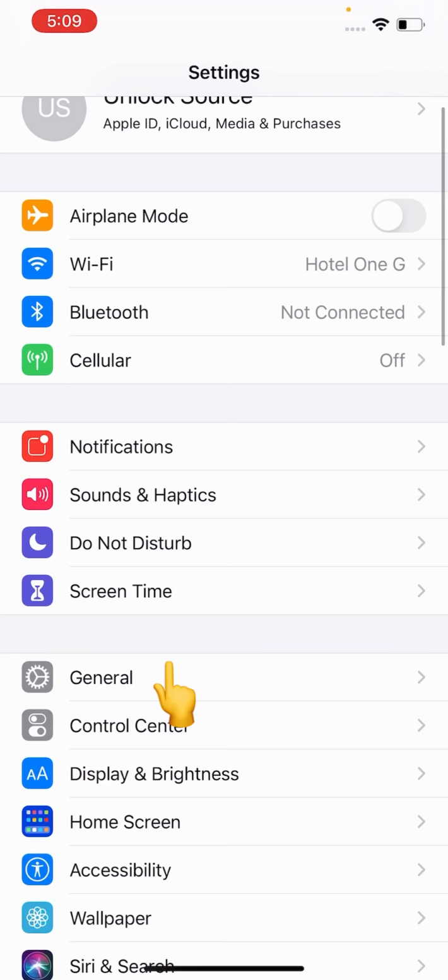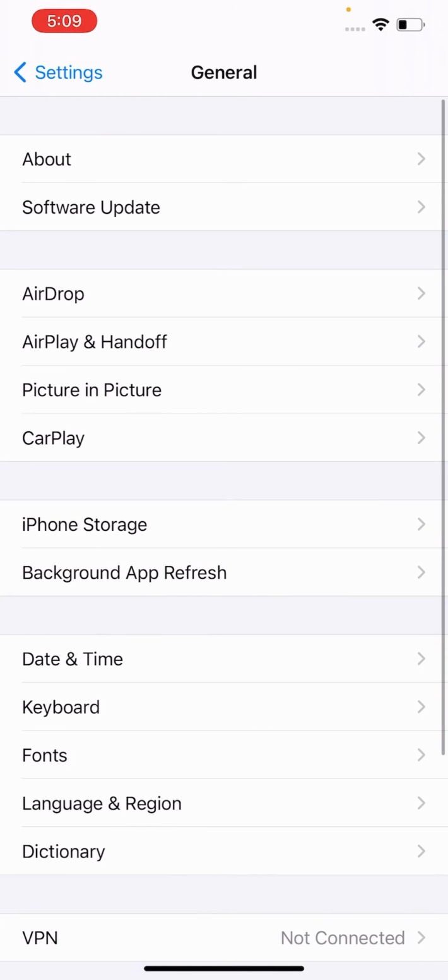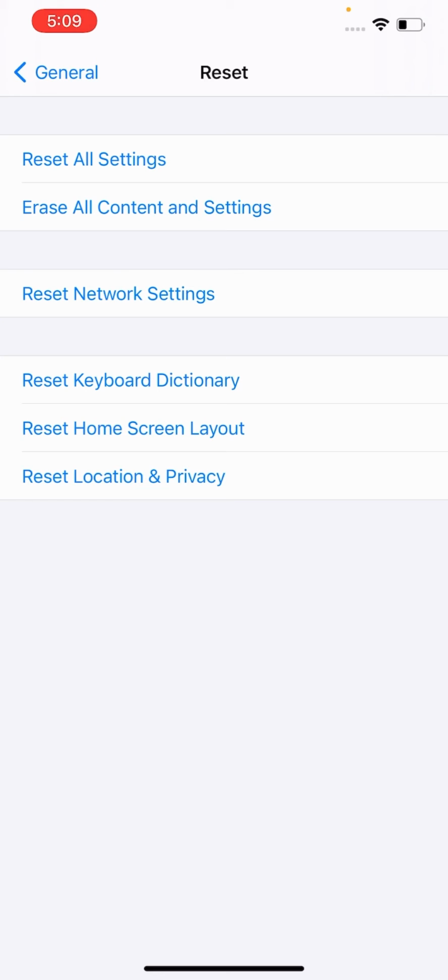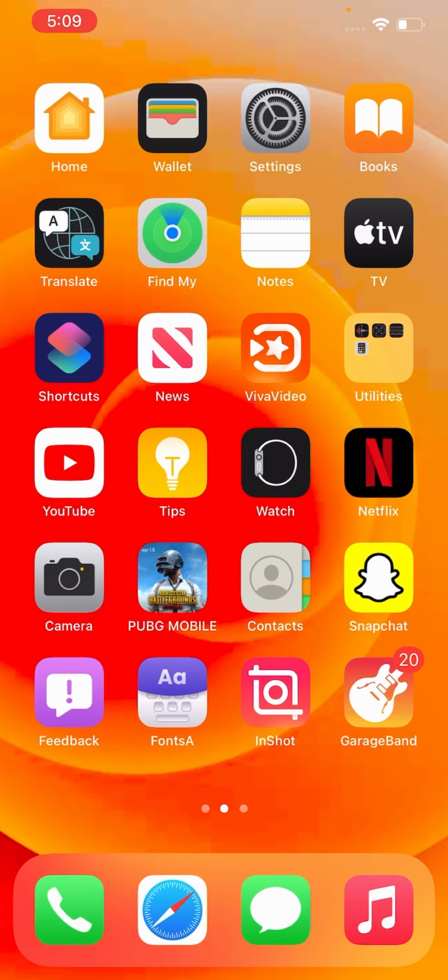Go to Settings, tap on General, tap on Reset, and now Reset All Settings. After restarting your phone, your space will be increased.